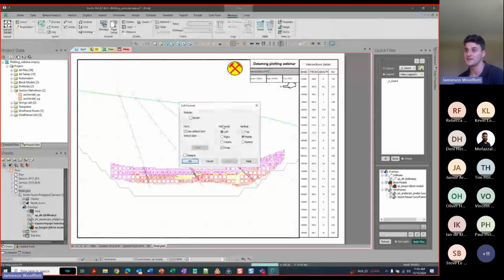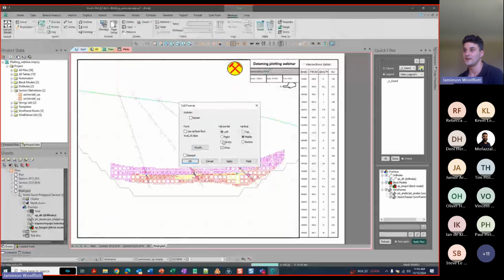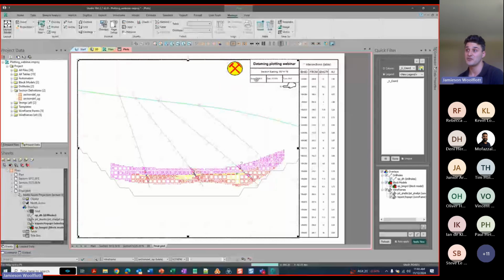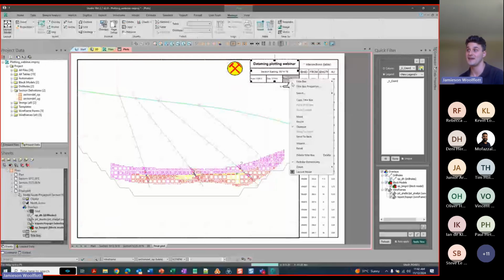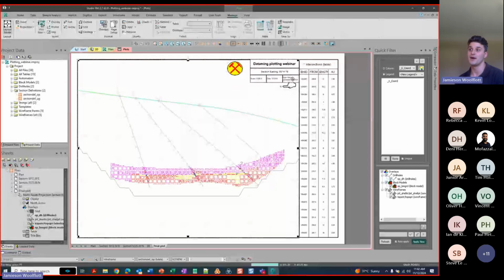And I'll change the font by double tapping in there. I might make that 10, put it in the middle, and okay. I've got scale here. That's good. I've got the date this plot was made. And for the last one, I might make it who made the plot. And so I'll just right click in there, edit cell contents, user, username, okay, made by me.